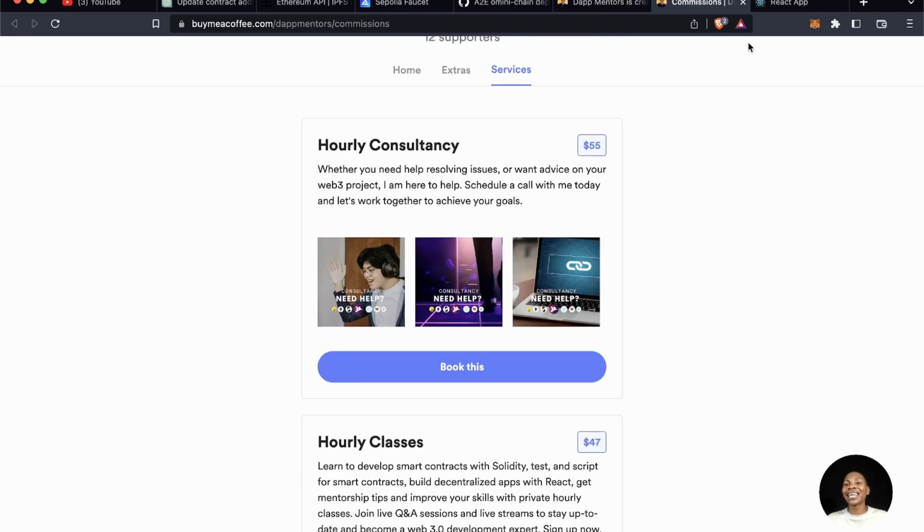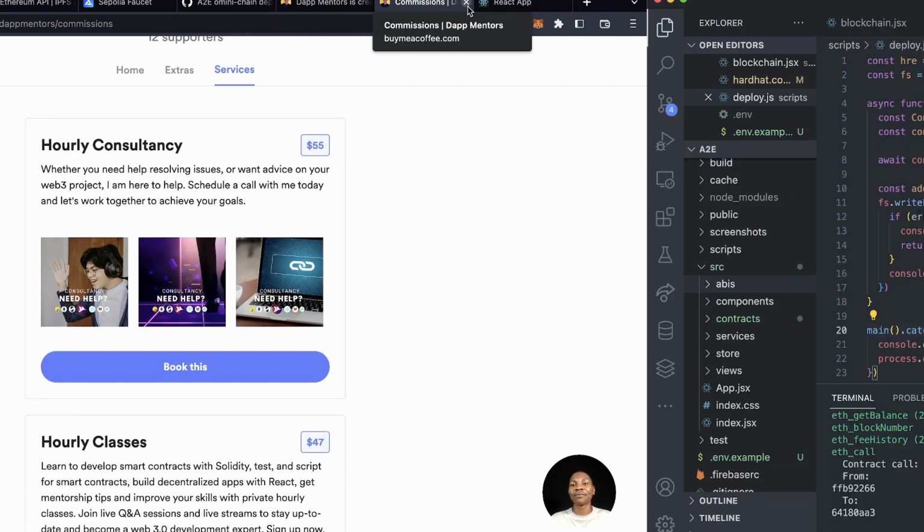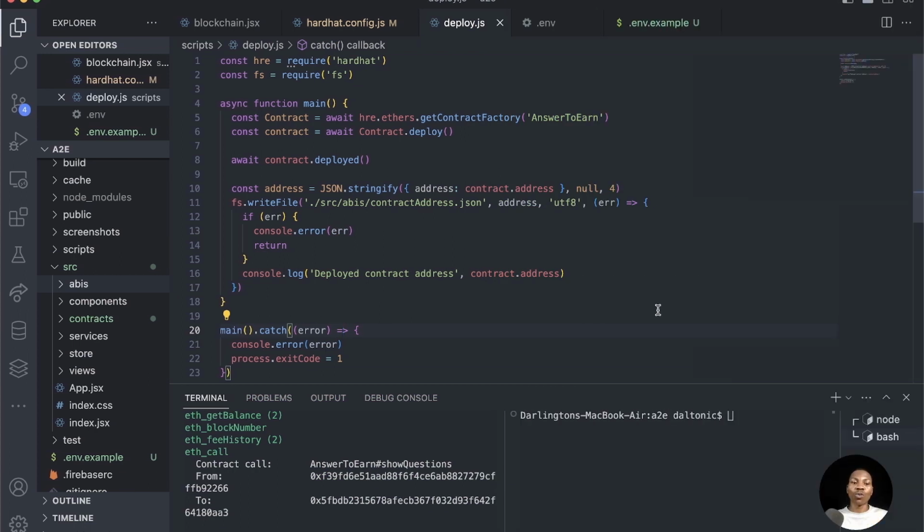Okay, with that said, let's jump into the tutorial now. So what should we do right now? I'm going to show you how this app works currently. I'm going to deploy this application, but I'm not going to deploy it with any specific network. I'm just going to deploy it to the default one.